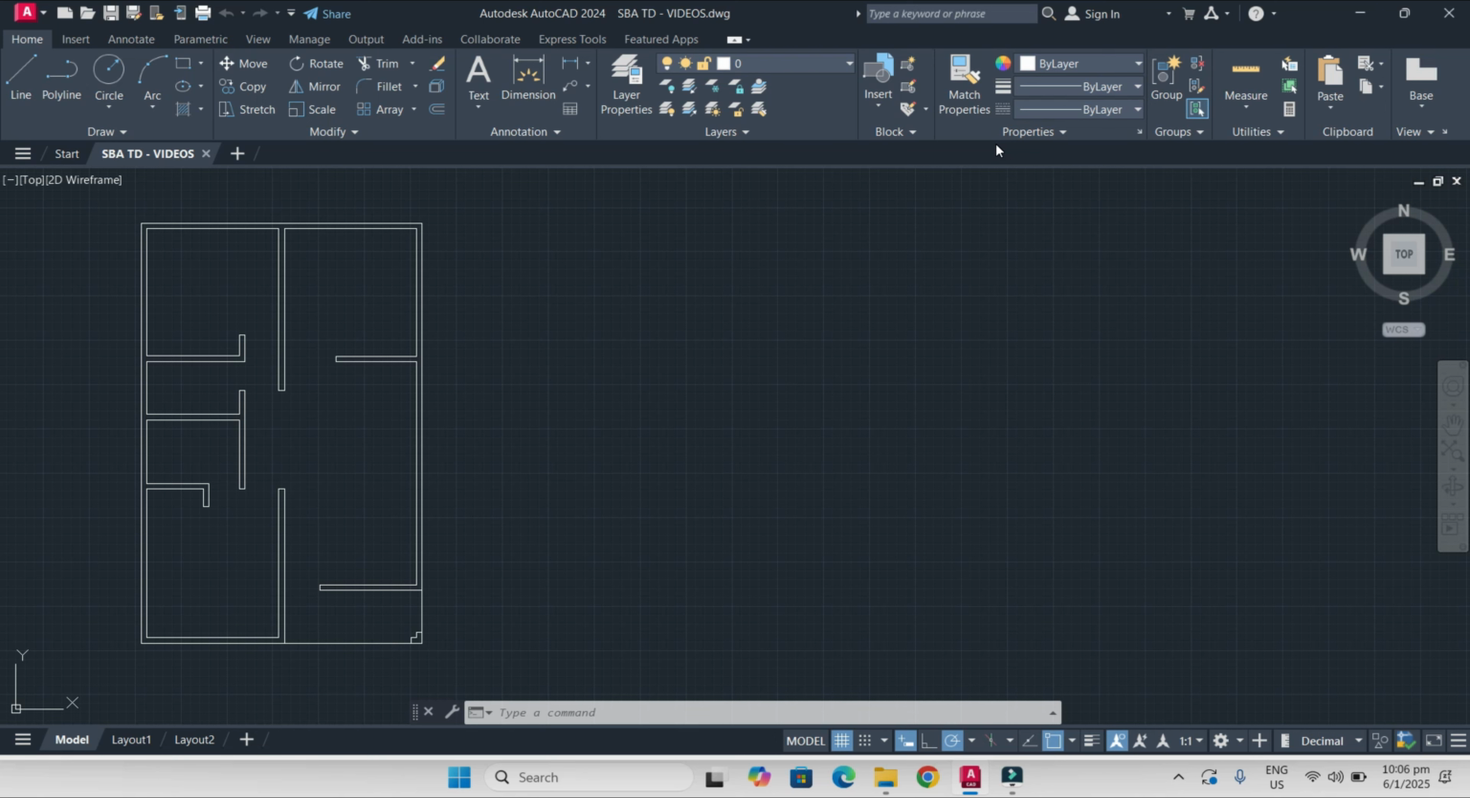SBA. Alright, so in the last video we looked at how to draw the walls of the floor plan. So in today's video we're gonna look at how to add the windows. So it shouldn't be anything hard. Alright, so let's go about doing that right now.